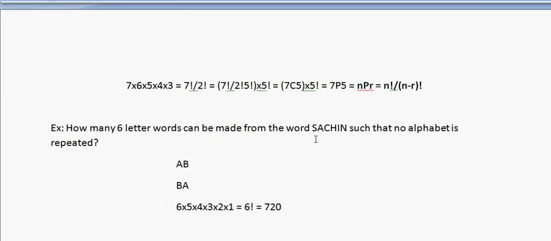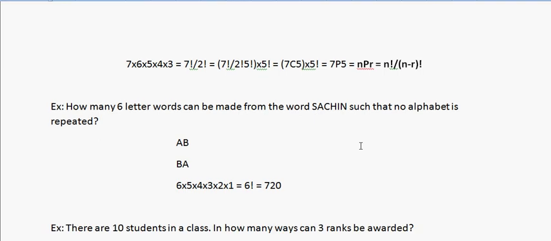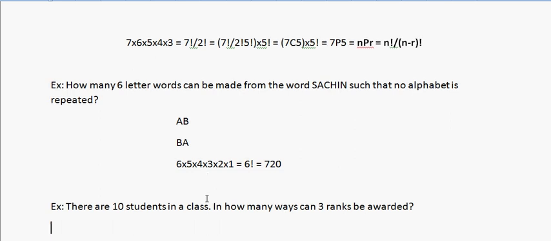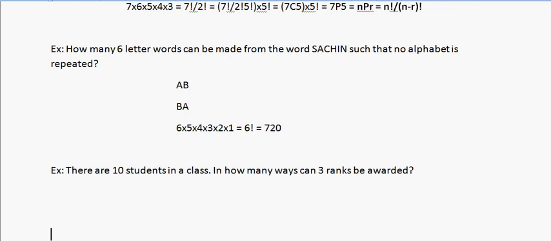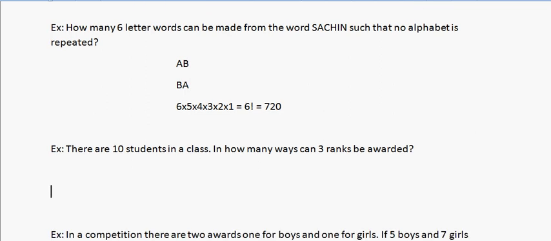We'll do the questions where the alphabets are repeating in our next lecture. Now there are 10 students in a class. In how many ways can 3 ranks be awarded? I'll give you around 1 minute to do this question. This is what we have done previously, right? So do this question.